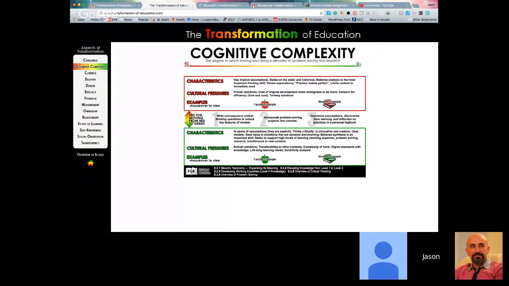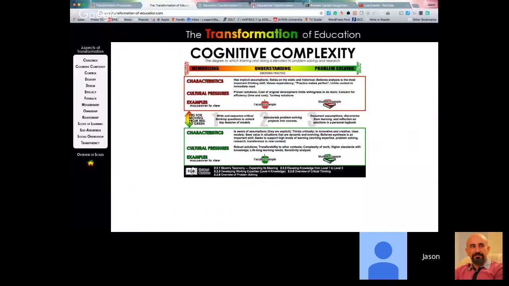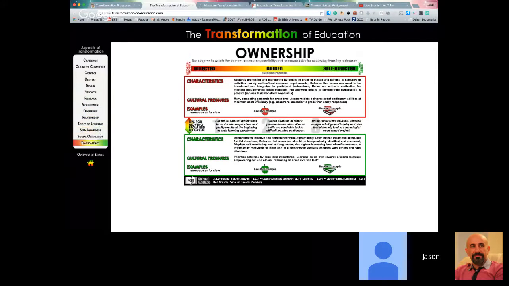Cognitive complexity has to do with the difficulty of the concepts that the students are engaging with. From simple concepts where it's mostly around learning of content and so forth, through Bloom's taxonomy to complex concepts around problem solving and project-based learning and all of those examples that students get engaged with. And then we have other ones around control, diversity, design, efficacy, feedback, measurement, ownership, relationships, scope of learning, self-awareness, social orientation, and transparency.